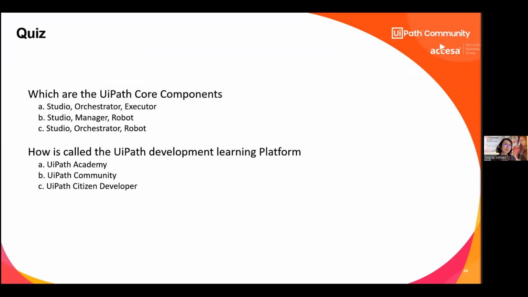Some are yes, some are no. Yeah, the answer is Studio Orchestrator Robot. Executor is the one who executes, but as a core component it is a robot. The executor is just a part of the robot that executes the job.